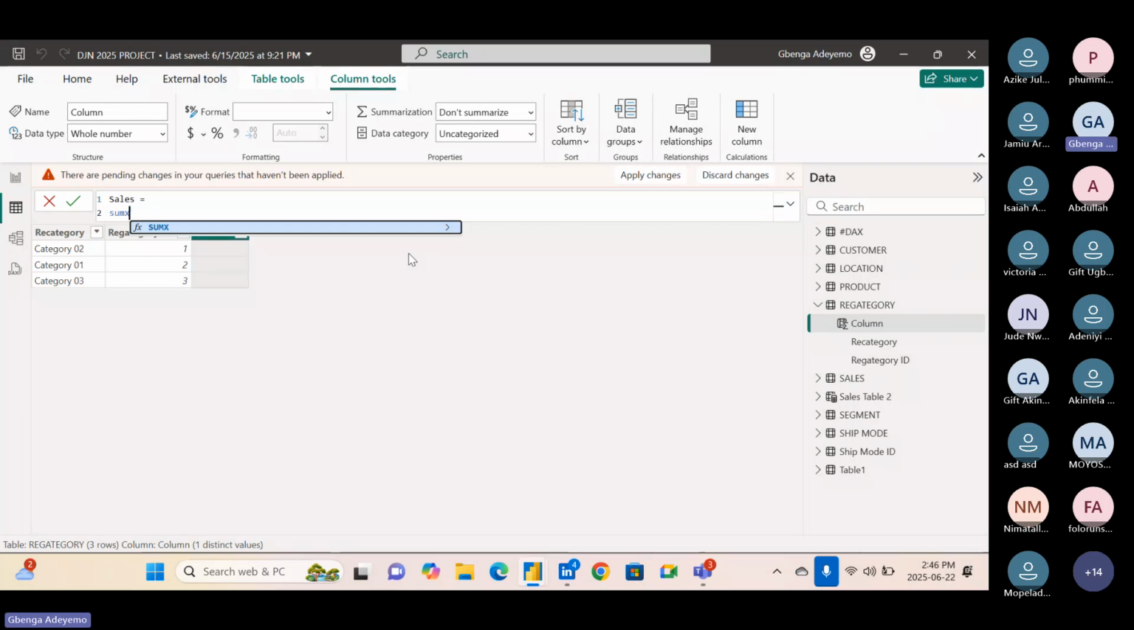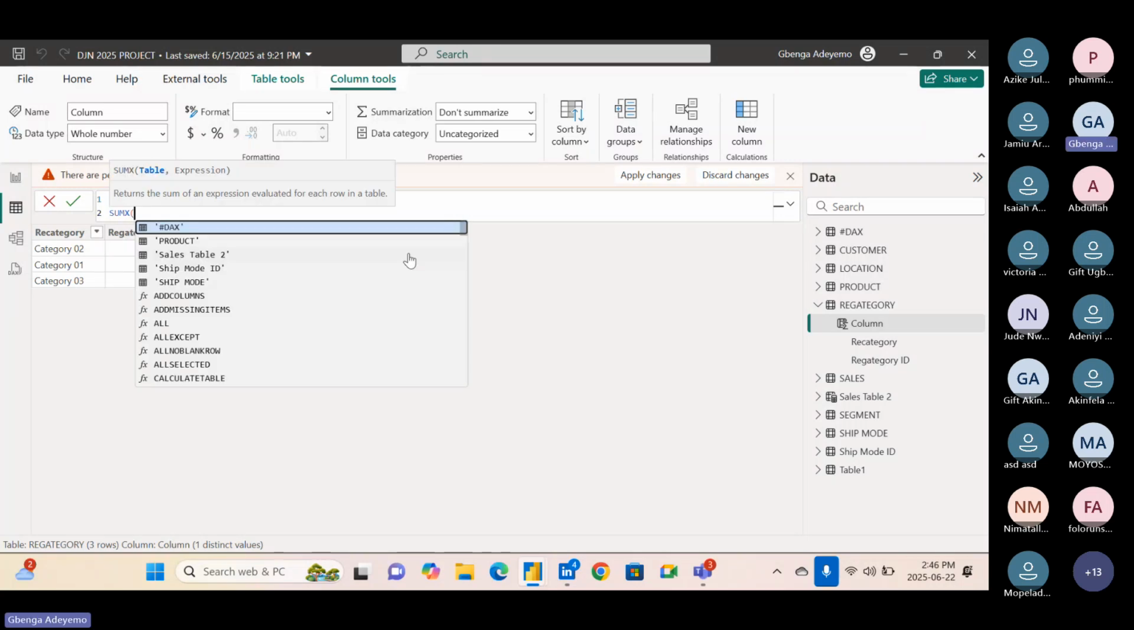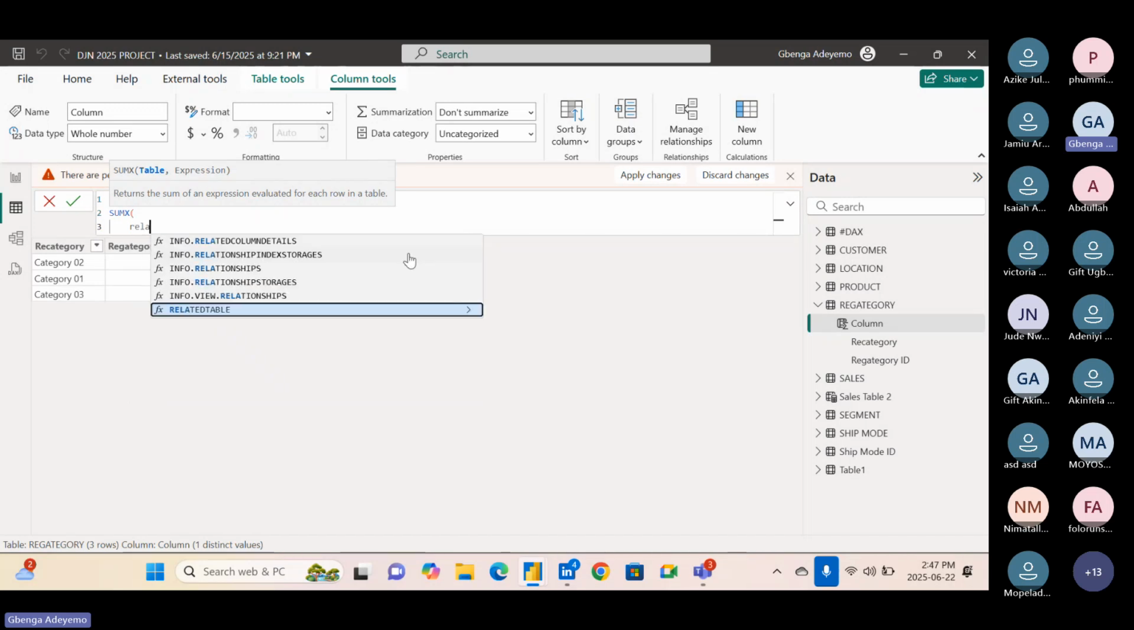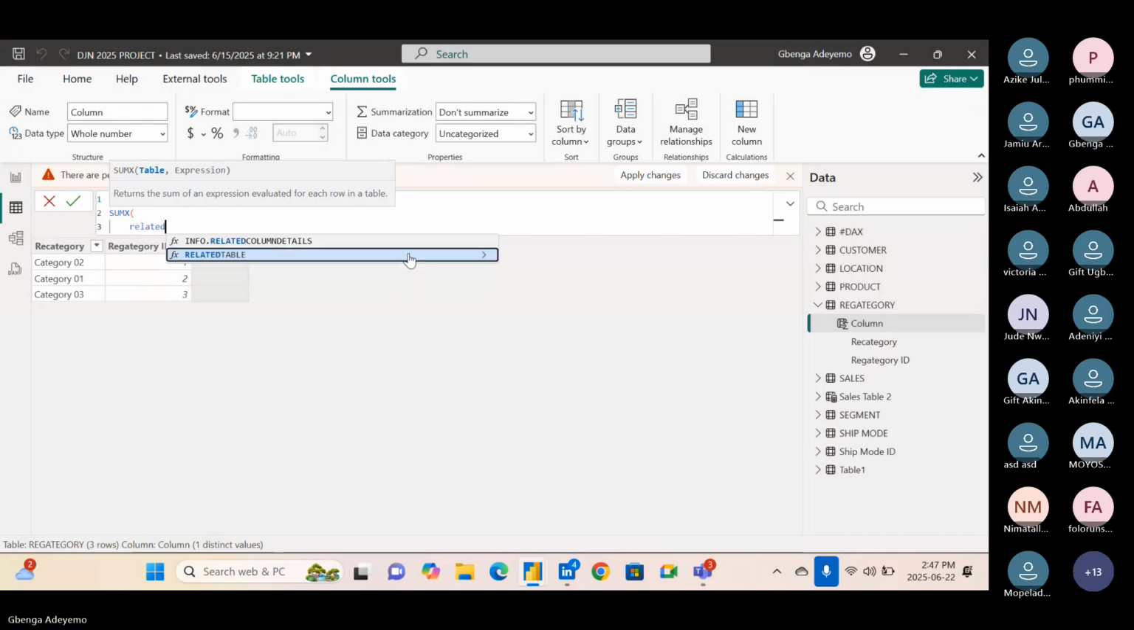Go and calculate for me row by row the sales values. And based on the relationship between the category table and the sales table, return for me the value of the different categories per row that I have in this category table, right? So I'll say SUMX. Now it's asked me for the table. This is where I will now use RELATEDTABLE.